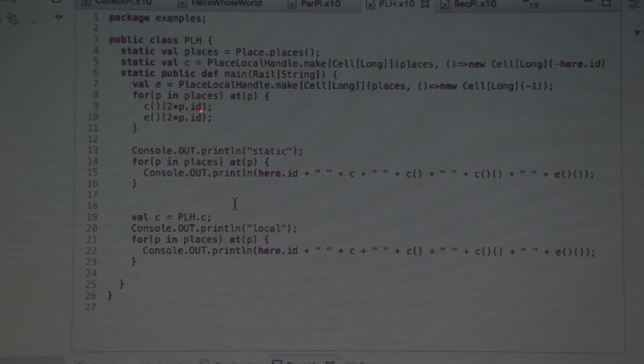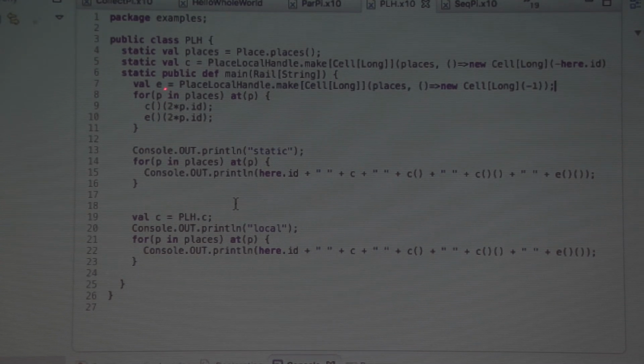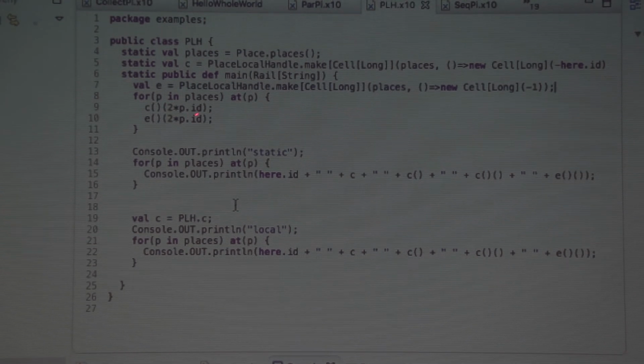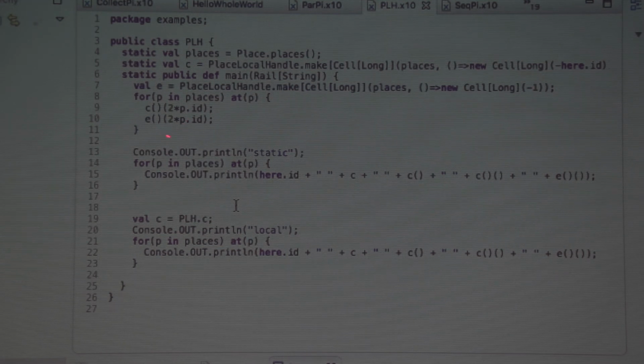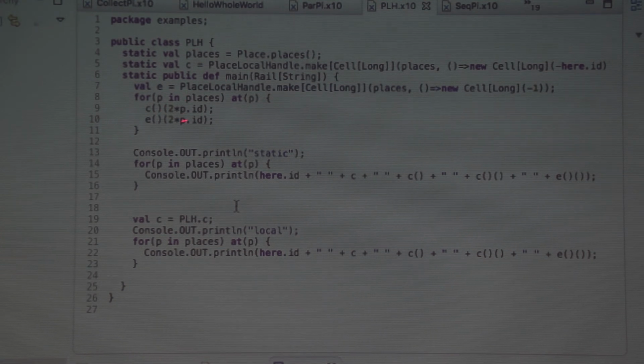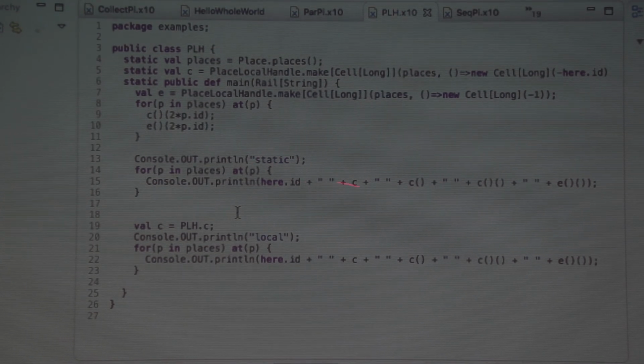Now that you have this E, you can go to different places and dereference and get the local object. So this is a cell that corresponds to this place local handle, and you can change its value to be something like this. Ignore the C for the time being. You do that for the E's, and then you can come back out. Here you are at place 0. Go back into all the different places, read the value, and so on.